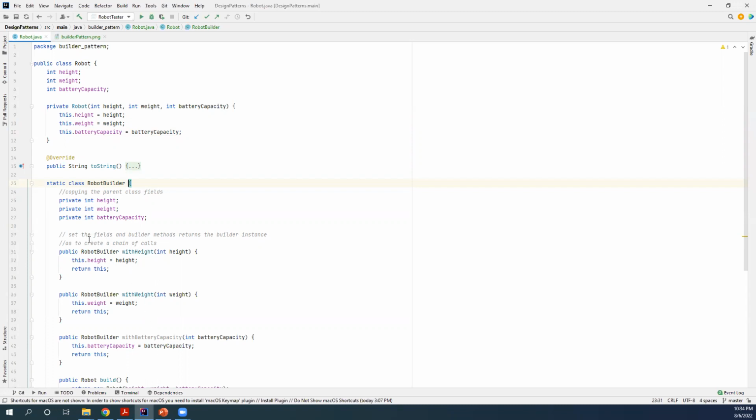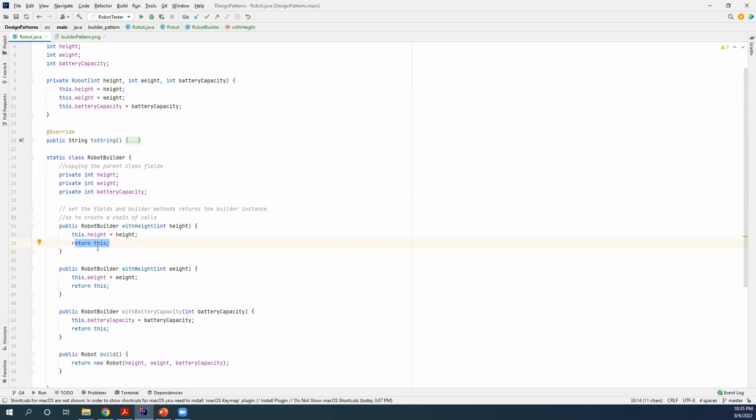Those methods set those fields, and each method returns the builder instance, or this. This means the instance within this context, which is the builder object. So it will be setting height, weight, and battery capacity. And in the end, having this helps us have a chain of calls. Like we can have withHeight, then withWeight, and then withBatteryCapacity. And if we have more fields, we can continue this chain.